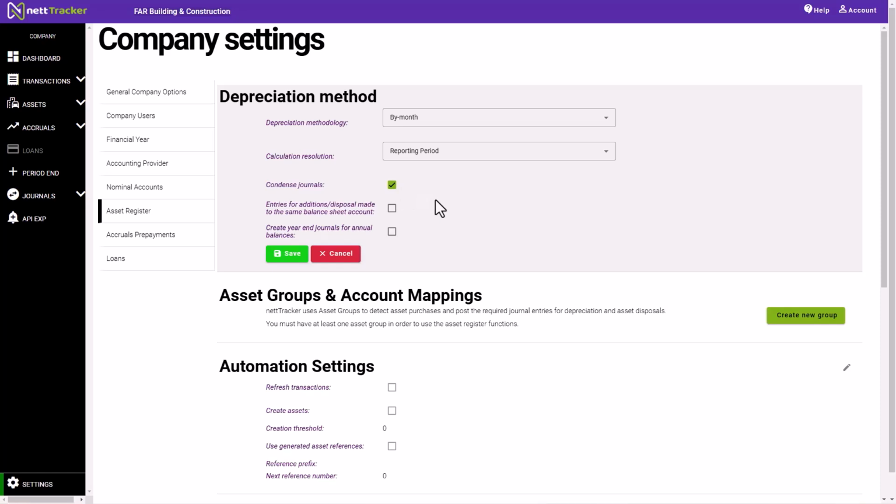When fixed assets are disposed, nettTracker will create automatically all of the required journal entries. When the cost value is removed from the balance sheet, if you use the same account that you used when the asset was purchased, then you simply want to put a tick into that box, and nettTracker will automatically use that account during the mapping process.